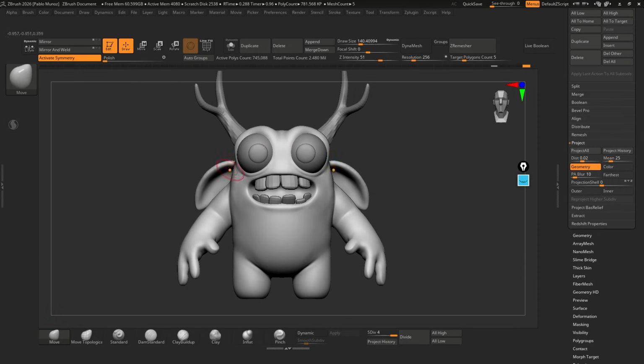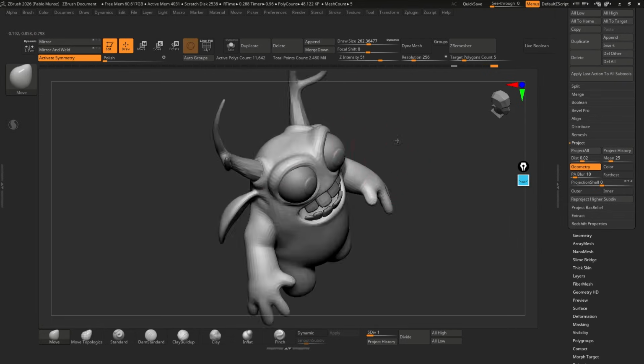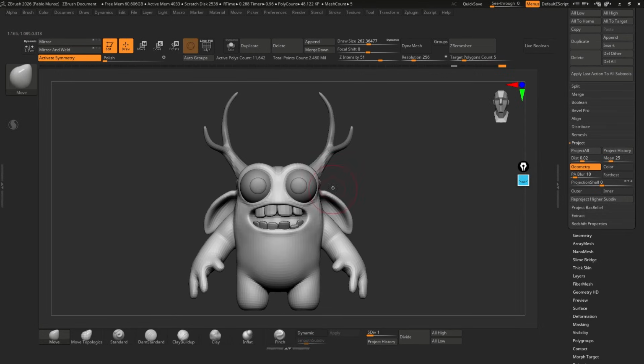I'm going to also use my Move brush now. I'm going to go to the lowest subdivision level, increase my brush size, and I'm just going to adjust this slightly so that I can see a bit more of those eyes and maybe bring those forward a bit. All right. So the last part is just to do something about the eyes.